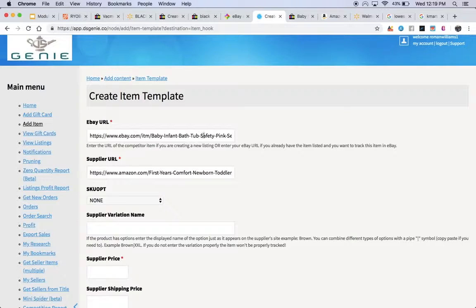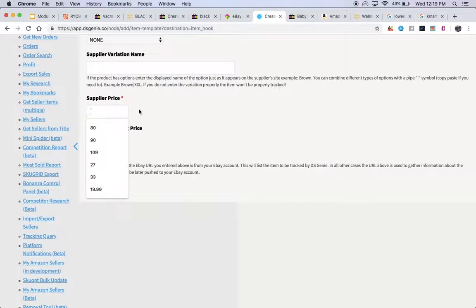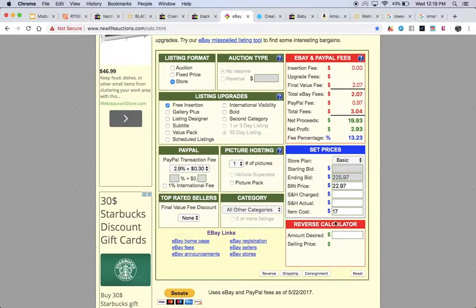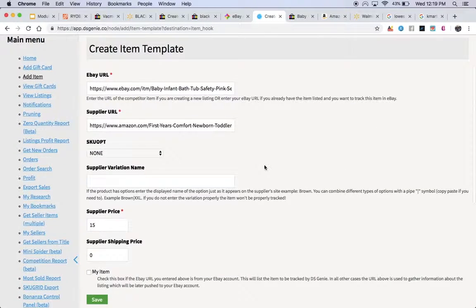So you want to put the eBay URL there, the supplier URL there. You want to look at the supplier price. I remember it was $15. So we're spending $15 for this. When this sells, we'll make about $5, which is amazing. So what we could even do is drop it by a little more. I mean, we could even drop it as low as 19, but I'll keep it there just for an example. So cool.